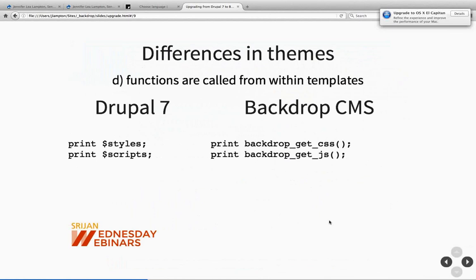And it's pretty easy if you're porting a theme to look at, for example, your version of the node template, open up Backdrop's version of the node template, and just copy and paste the minor differences into your template file. So you don't have to replace the whole thing, you don't have to port the whole thing, you just have to look for those differences and update them.